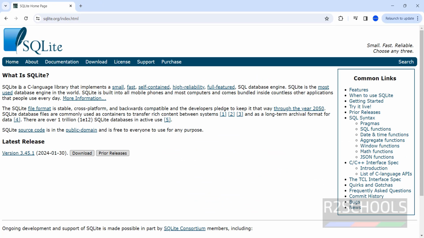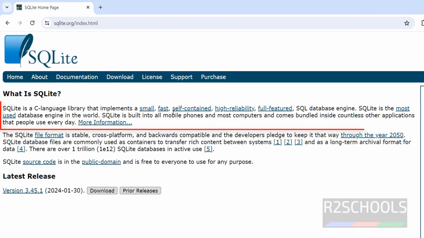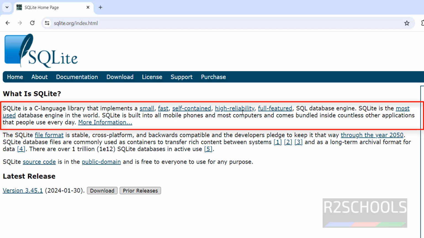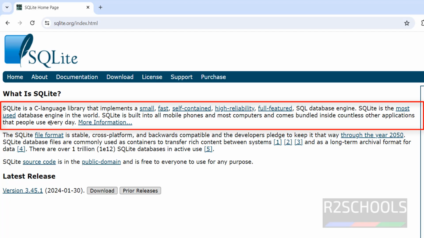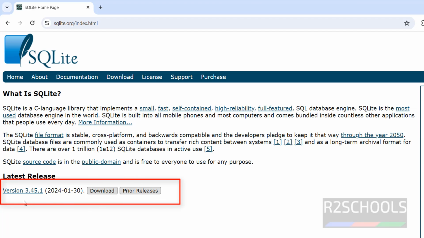See here, SQLite is a C language library that implements small, fast, self-contained, high reliability, full-featured SQL database engine. SQLite is most used database engine in the world. SQLite is built into all mobile phones and most computers and comes bundled inside countless other applications that people use every day. See, this is the latest release.